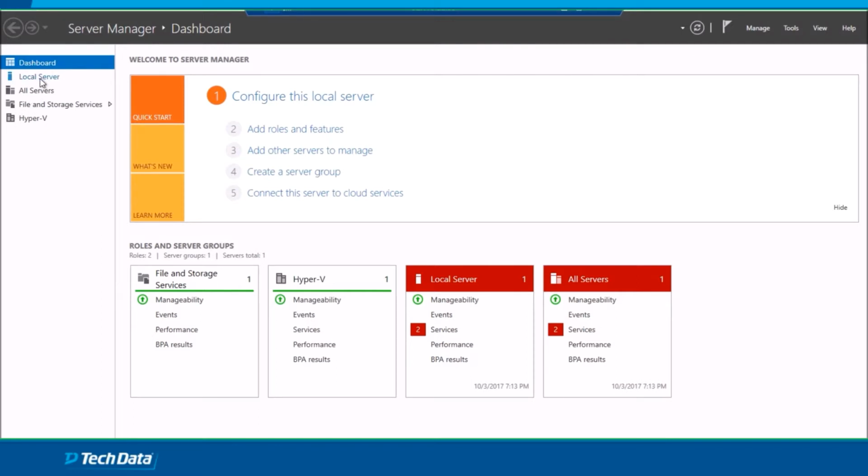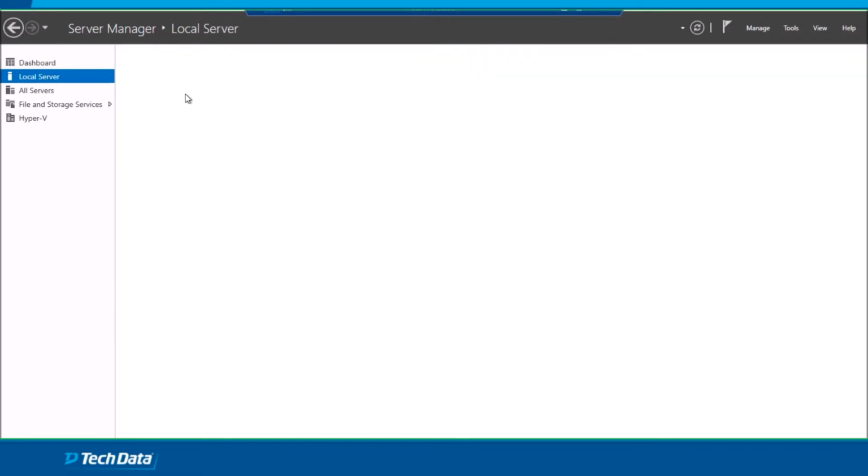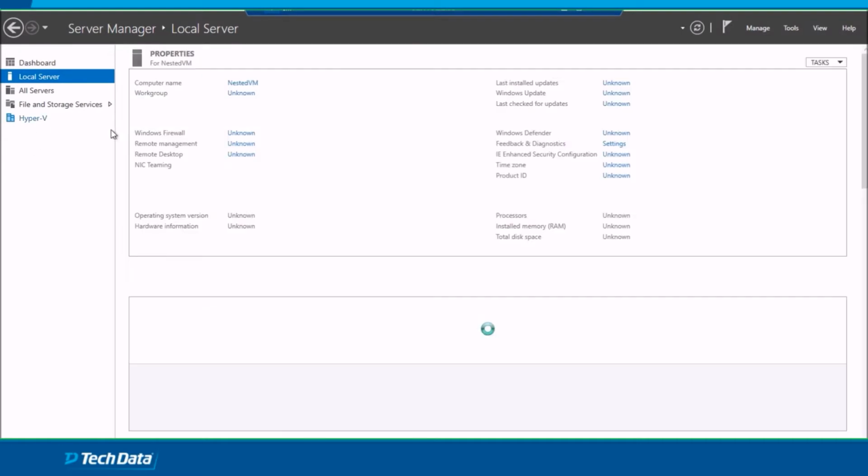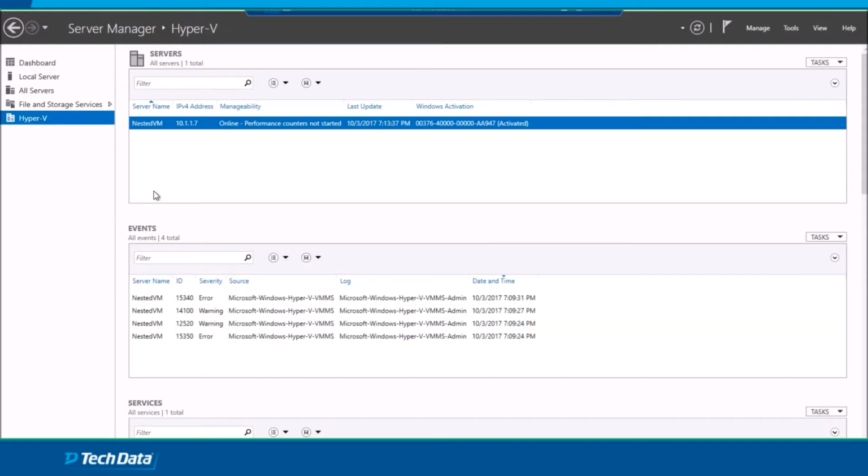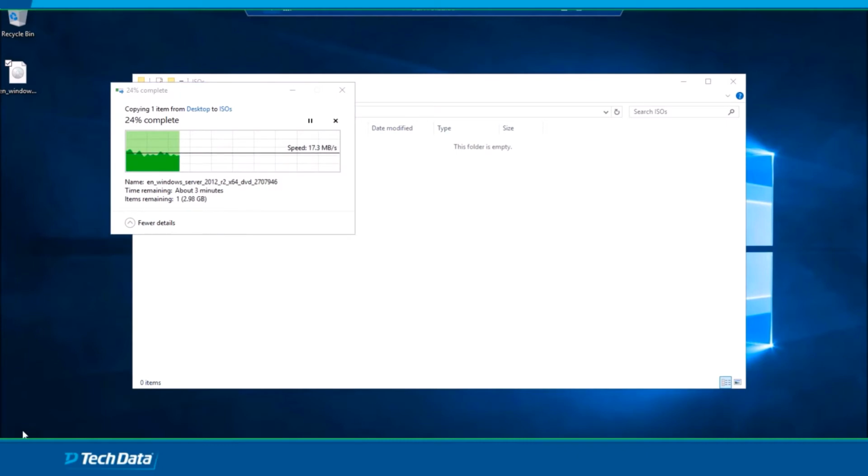And as you can see, the machine's now restarted, and we can look at our local server, but you can see we now have the Hyper-V role in Server Manager. And at this point we have Hyper-V nested within a host that is a virtual machine running under Hyper-V in Azure. And a copy of our ISO.